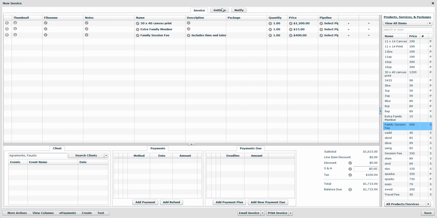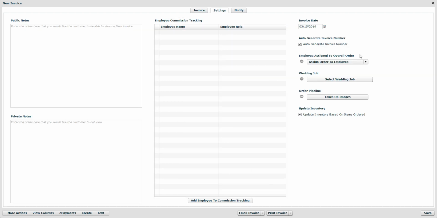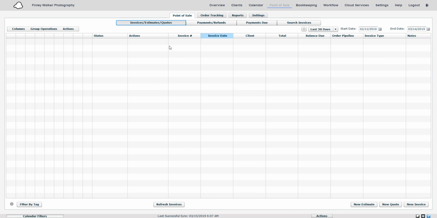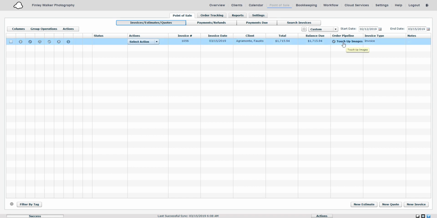But if we go over here to settings, we can see here is that pipeline I just showed you. So if I save the invoice, which it saved automatically when I went to change the pipeline, and here it is, Fausto Agramonte. Here is the order pipeline. It is currently in the touch-up images stage.